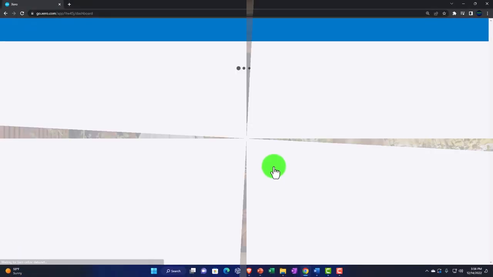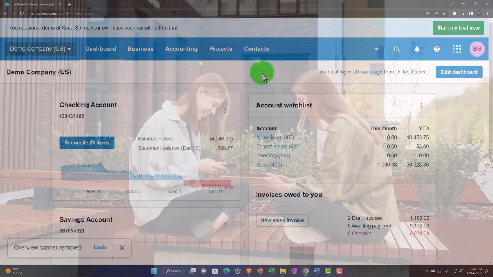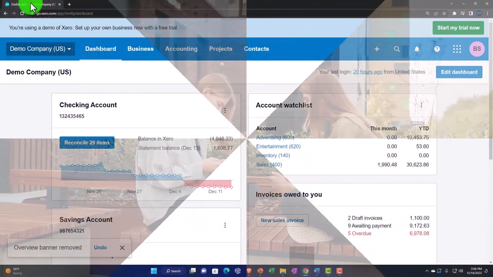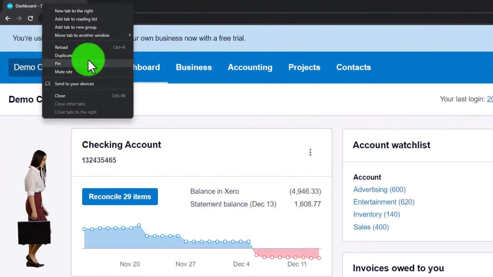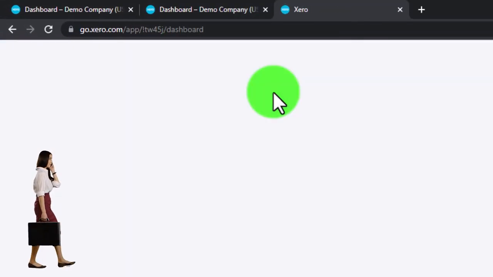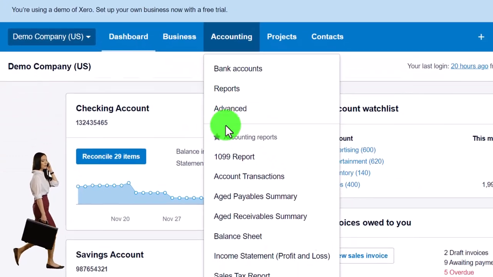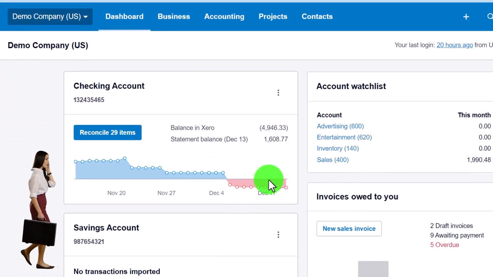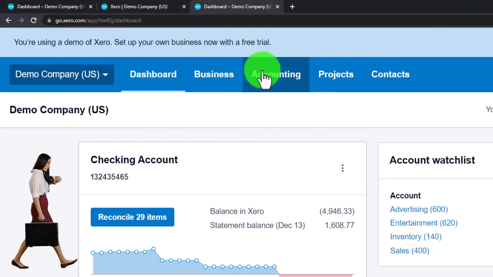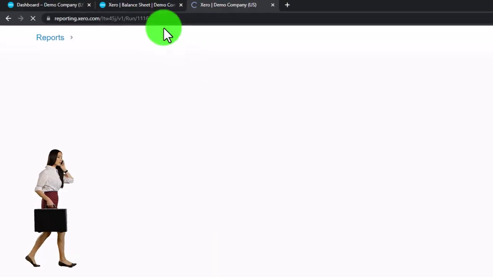We're duplicating some tabs up top so that we can put our major financial statement reports in them, as we have done every time. Right click in the tab up top to duplicate it. Right click in the duplicated tab to duplicate it. Going back to the middle tab, accounting drop down, balance sheet report. Back to the tab to the right, accounting drop down, income statement report. And then back to the tab to the left.